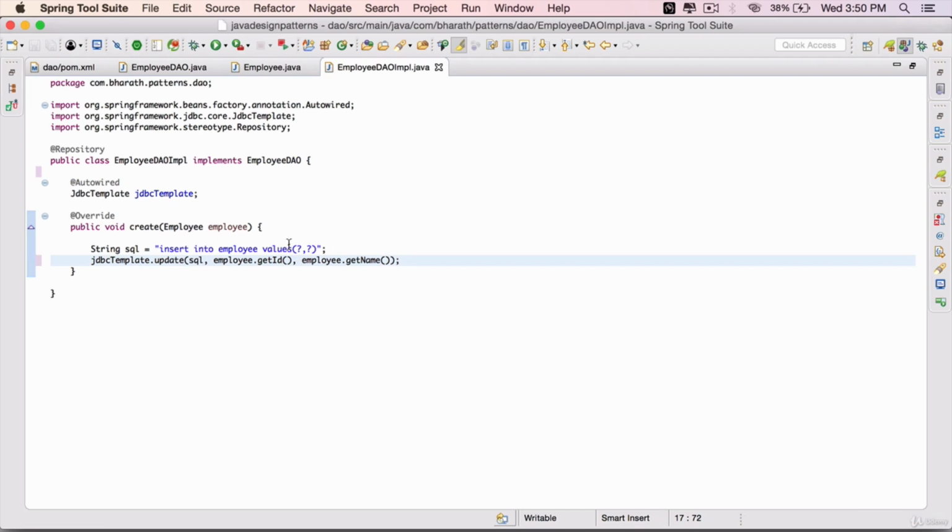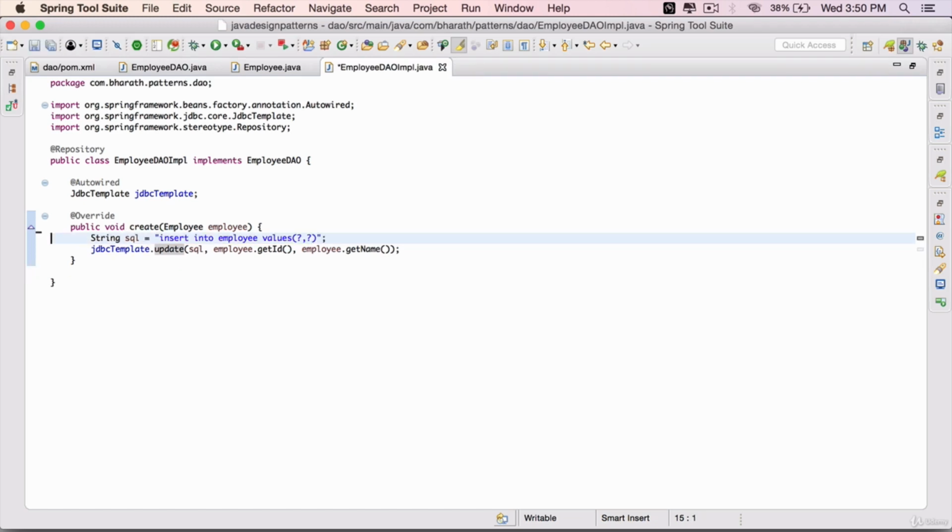So at runtime, these two question marks here will be replaced with whatever we pass in from this employee object's ID and name. And that update will happen, which is the insert query against the database. So it's that simple to execute a database operation using JDBC template, and you have successfully completed the implementation of the DAO pattern.